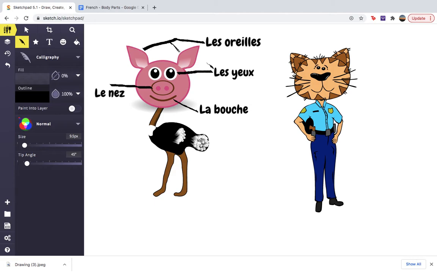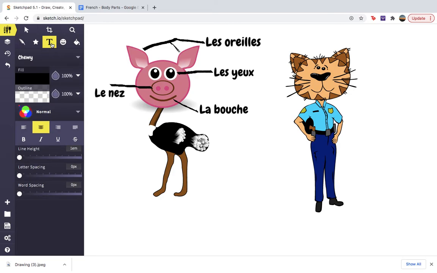After that, I am going to move over to my cat cop. So I need to go back and get my text boxes. So you're going to go over here, click the text icon, and you're going to create a text box. I'm going to label the head, so that is tête.